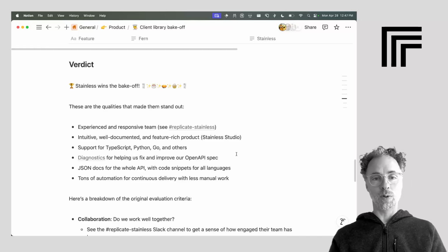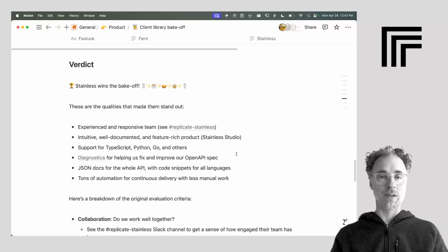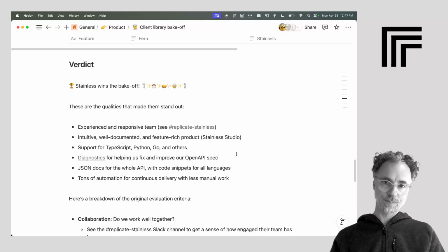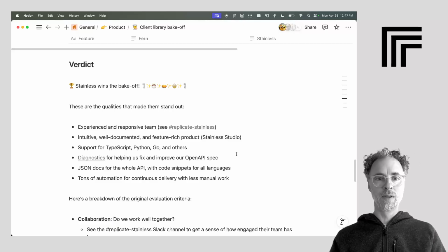They have built-in support for TypeScript, Python, Go, and other languages. So that's the sort of main set of programming languages that we care about for our users. They have an amazing diagnostics tool that helps us find issues in our own API spec so that we can improve them. They generate JSON docs for the whole API, including code snippets for all languages. So this is really great for the web team, for example.